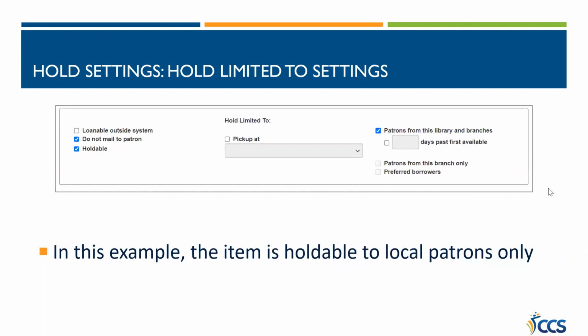And conversely, here's another screenshot kind of contrasting with that. So here we have an item that is holdable. Oh, good question. Does the checkbox disappear after 90 days? Yes. This checkbox does not need additional staff intervention. So staff don't have to go in and do a bulk change to remove it after 90 days.